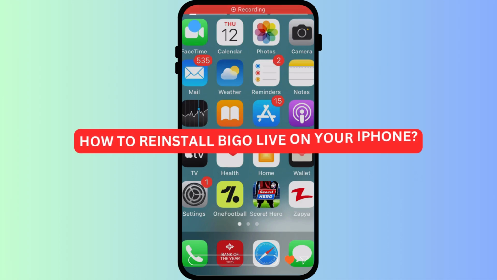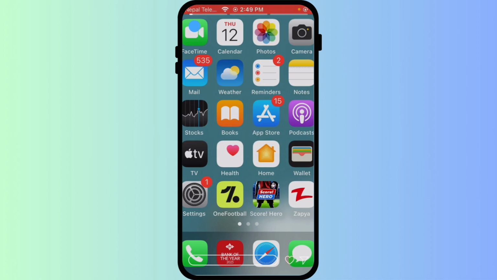How to reinstall Bigo Live. Need to reinstall Bigo Live on your iPhone? Perhaps after troubleshooting or getting a new device, getting the app back is quick and easy from the App Store. Let's get Bigo Live back on your phone.